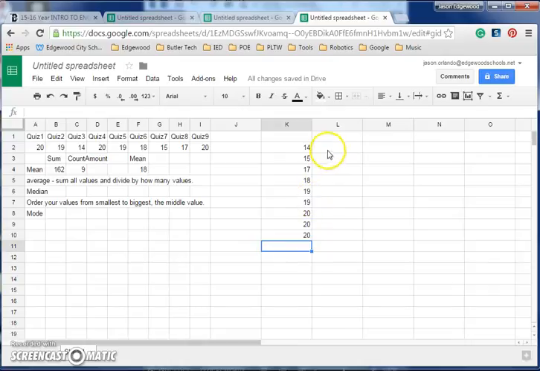Okay, so median is looking for the middle number. There were 9 quizzes, so the 5th one should be the middle. That's 1, 2, 3, 4, 5. This is my middle value, thus it's my median. Notice there are 4 scores below it, and there are 4 scores above it, because I have an odd number of values. If I had an even number of values, then I would have to do something else. But for right now, our median is 19. I'll just list that there.